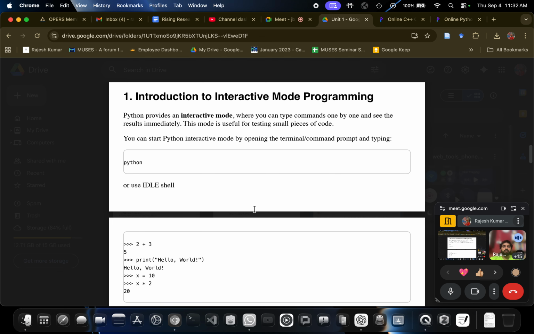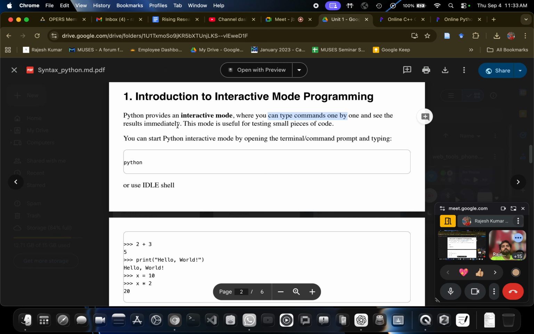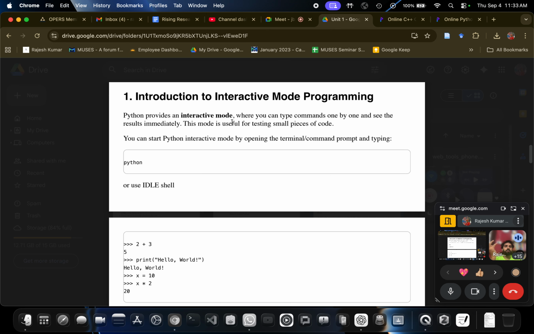Now, the next topic is Introduction to Interactive Mode Programming. So what is an interactive mode? Interactive mode is like where you are interacting with your computer. How are we interacting with our computer? For Python, we have installed a Python compiler, which is IDLE, and using that integrated development learning environment, I guess, we type commands one by one, and we see the results immediately. So whenever I talk about interactive mode, I am executing my commands in the terminal one by one, and it is giving me the output.